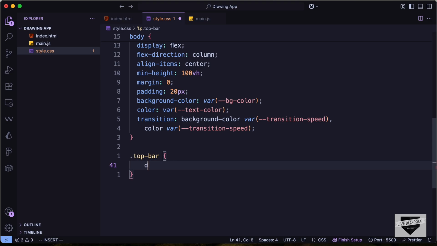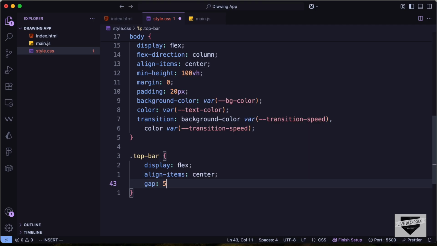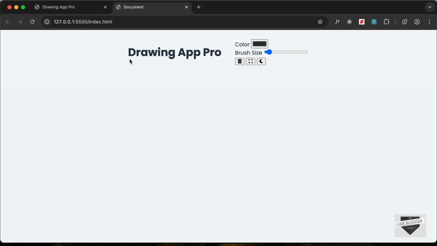So the first thing we will do is we will type display of flex so that the items are one next to the other. Let's type align items to the center, and let's add a gap of 40 pixels. And this is how it looks.